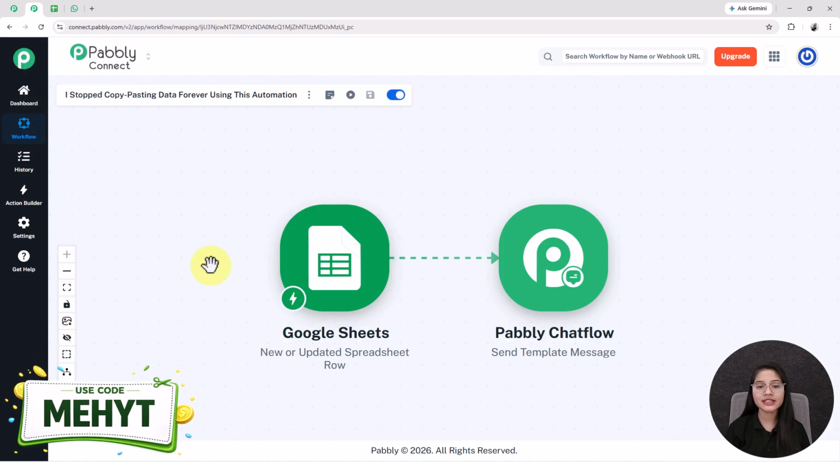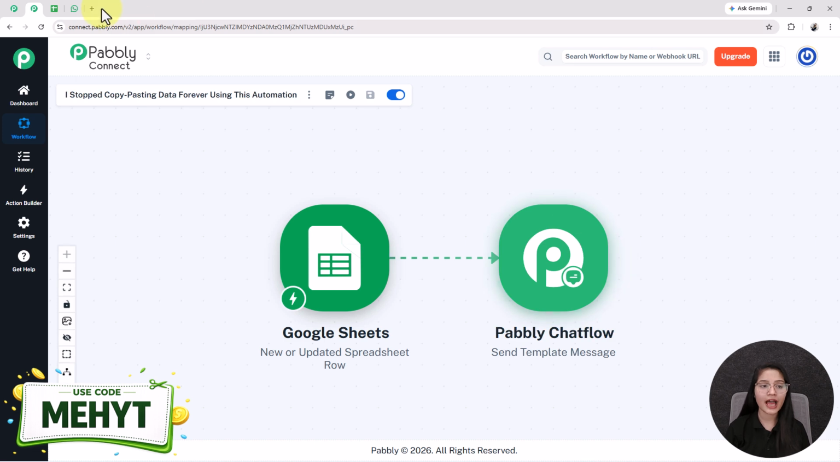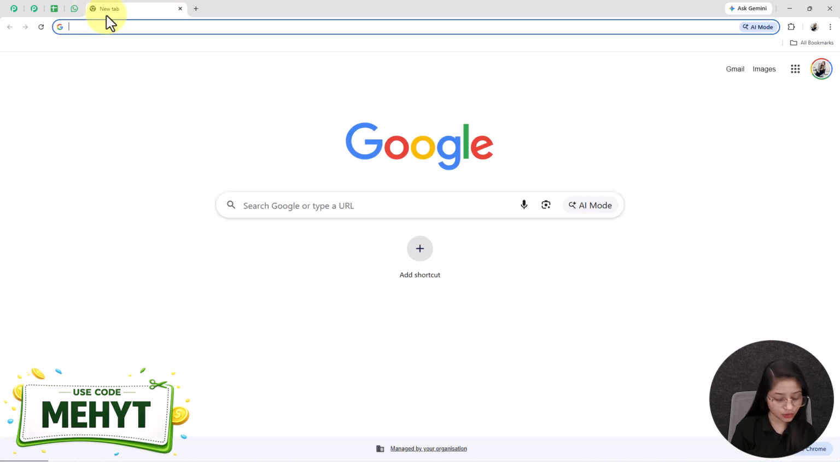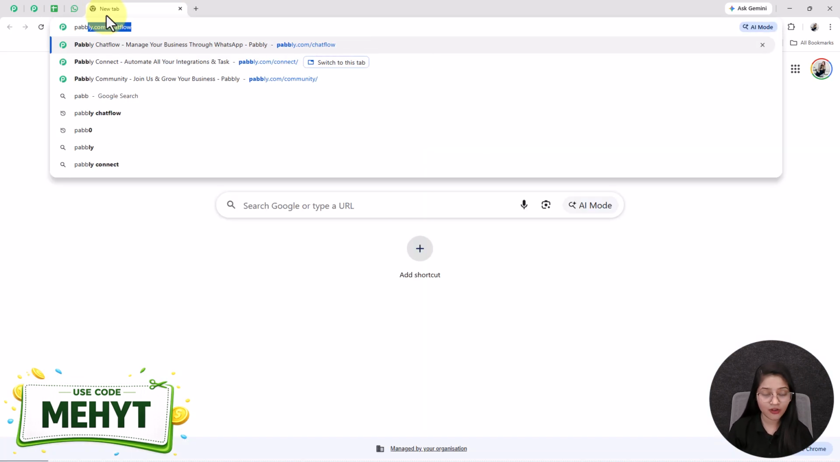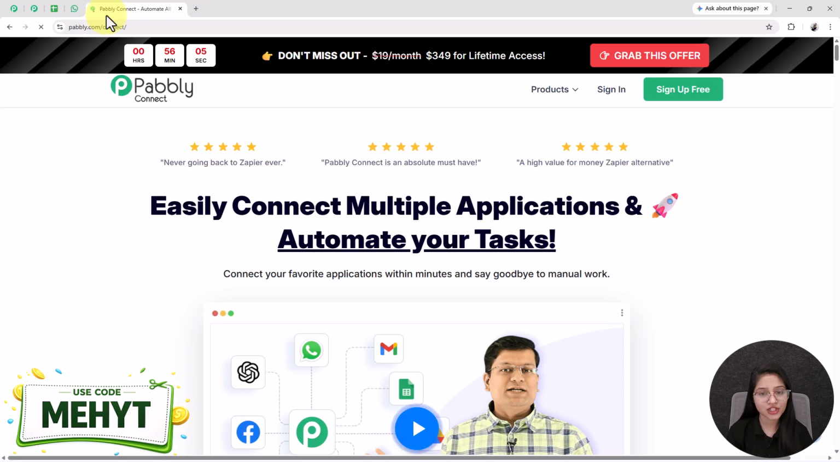Now let's build this automation from scratch. At first, open a new tab and go to pabbly.com/connect. This is the official page of Pabbly Connect.